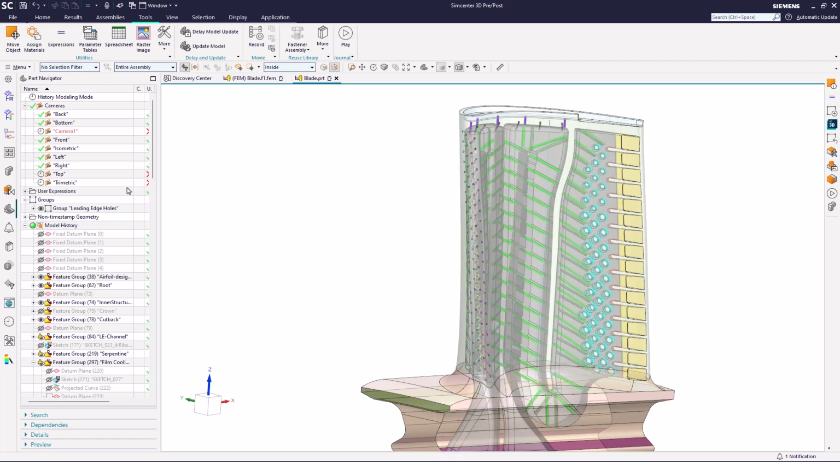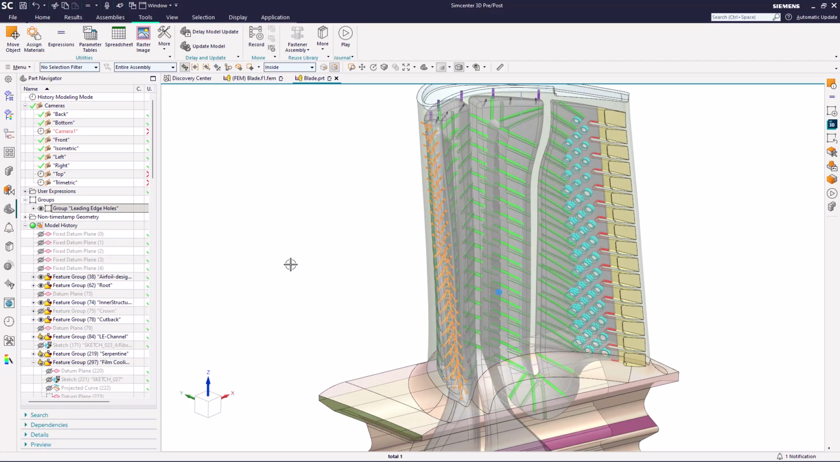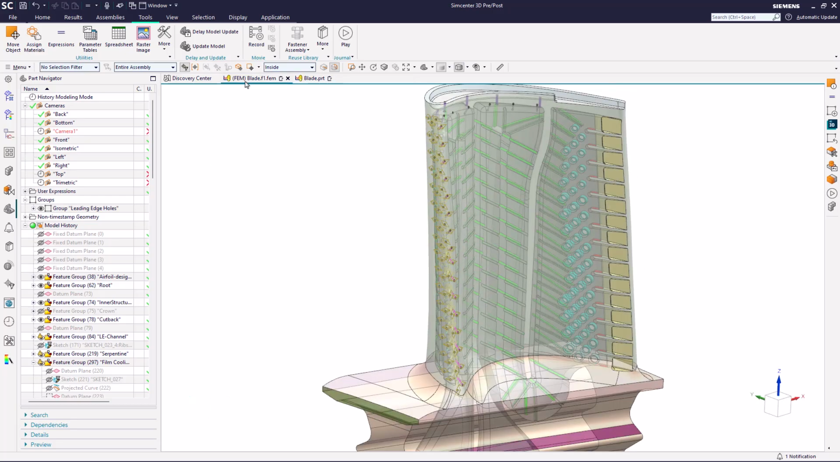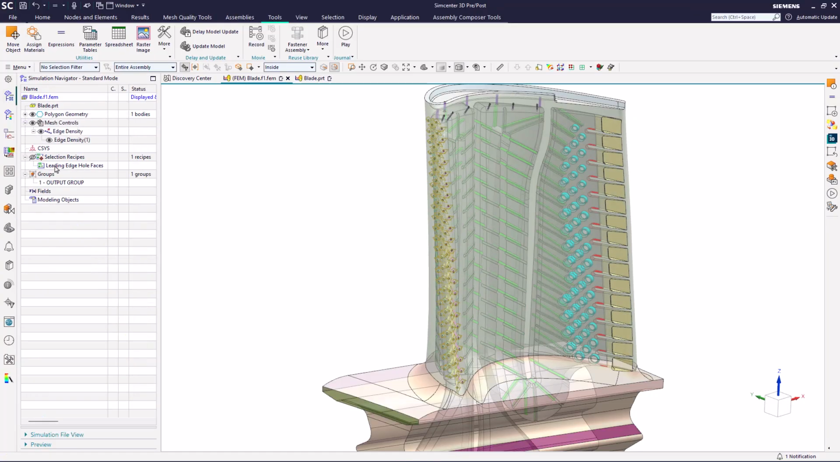After the part updates, there are 96 leading edge holes. This is confirmed by the number of faces in the object group leading edge holes. Switching to the FEM updates its geometry and the mesh control as well.